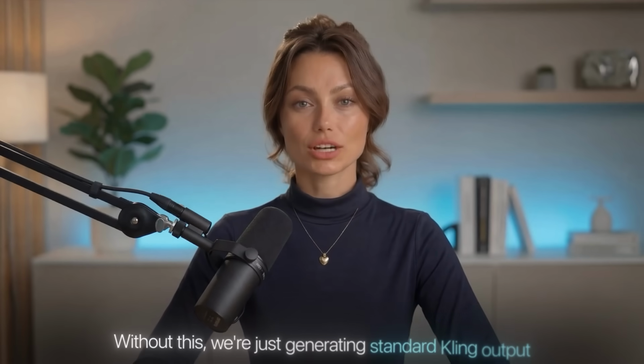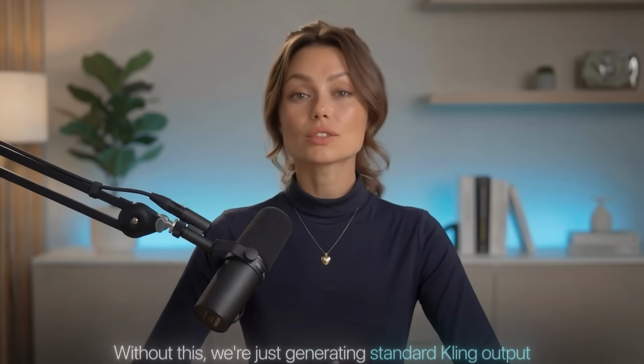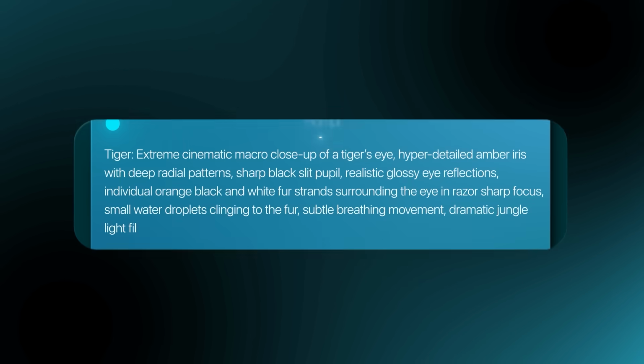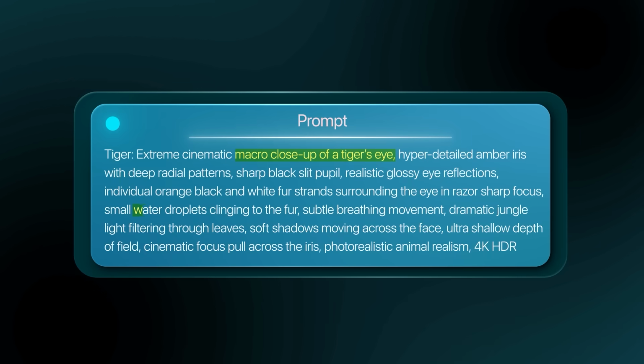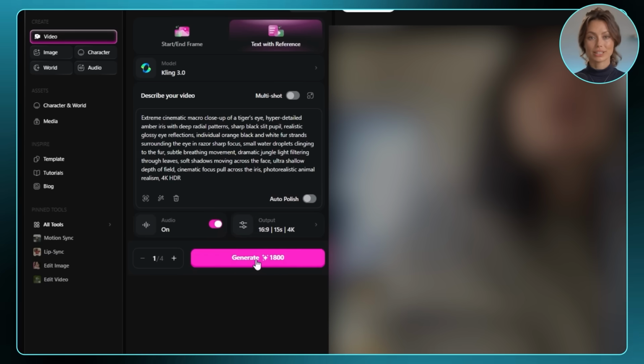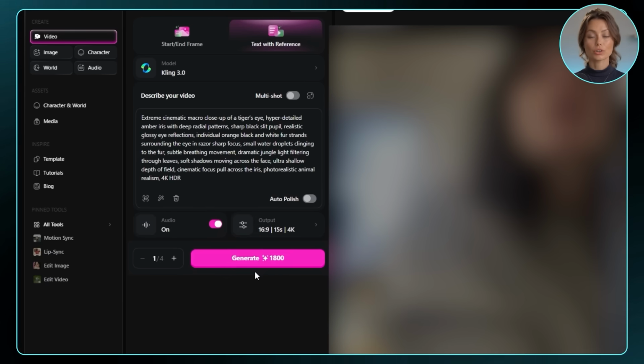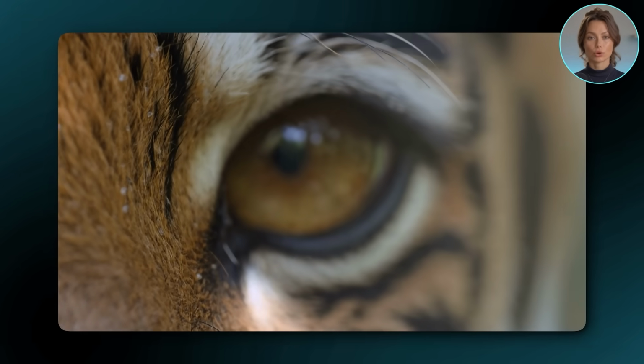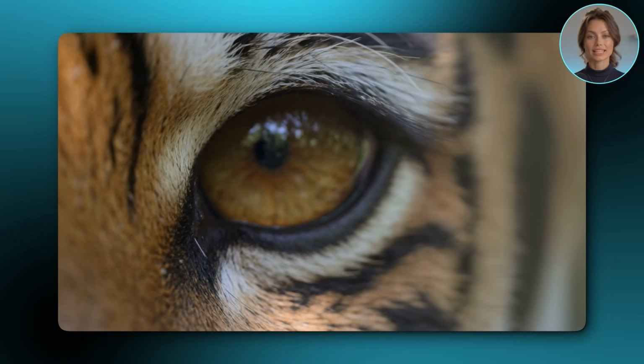Without this, we're just generating standard Kling output. Next, we'll drop in our prompt. For this demo, I'm using a macro close-up of a tiger's eye with water droplets on the surrounding fur. Then we'll hit generate and let Kling 3.0 cook. And just like that, we have a fully native 4K cinematic shot ready to drop into any project. That's literally it. 4 clicks and a prompt.